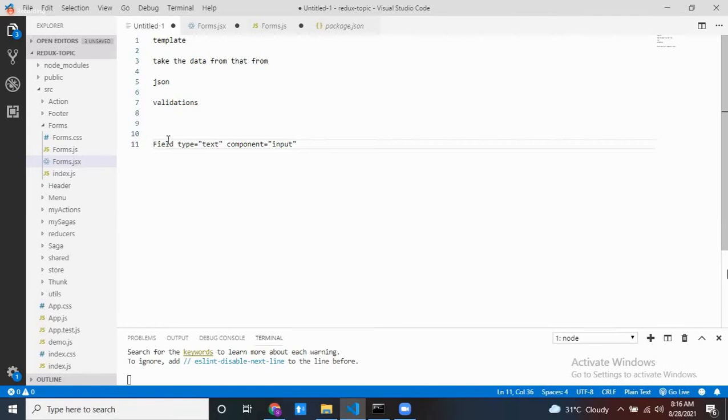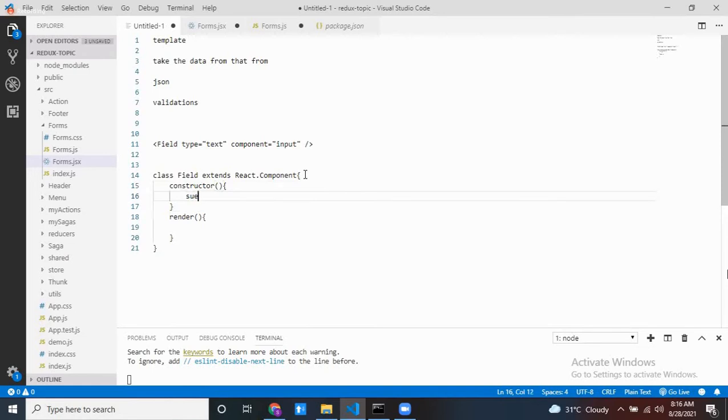Now for this component, how many props are going? Can anyone guess? How they are written, I will tell you. 2 props. Perfect. If my field is like a class component, how does it look? My class field extends from React.Component, with a render method. If you want the constructor, you can write the constructor. They also write it like this only, right? Okay, super done. This is my component.